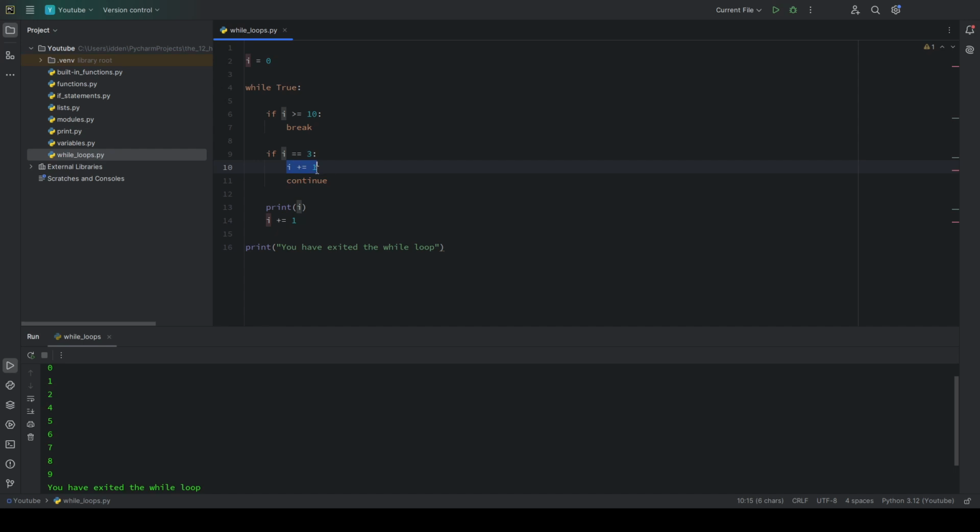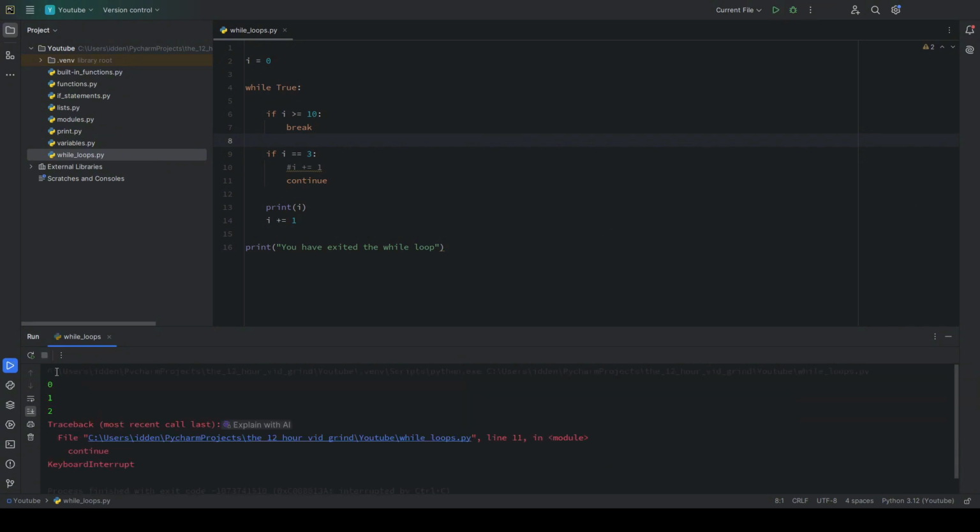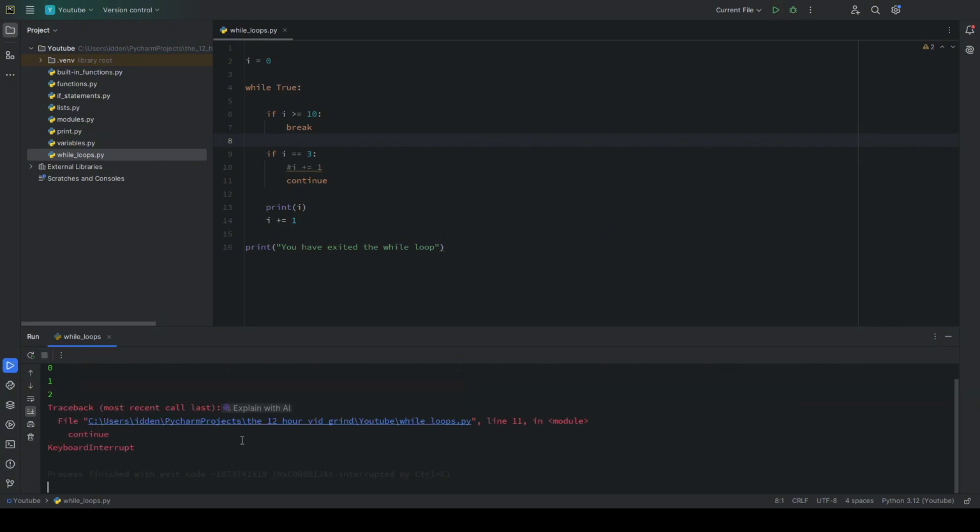Now, here's the thing. The reason why I put this I plus equals 1 here is for a very important reason. And the reason why is because, let's actually comment this out for now and show you what happens. If we run this code, we just print 0, 1, 2, and I think the code never ends, right? Yep, yeah, just literally never ends. The code never ends. Now, this is another example of how an infinite loop can happen.